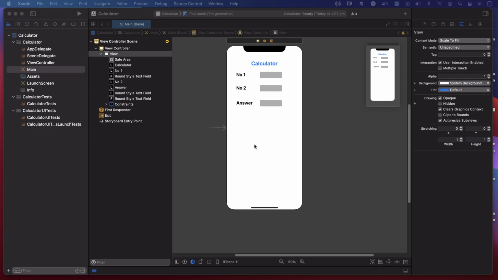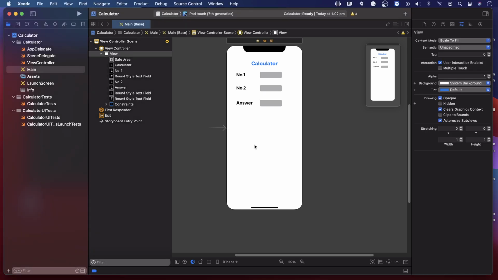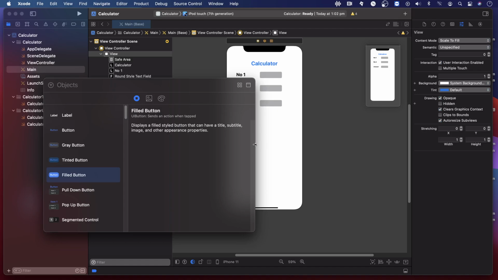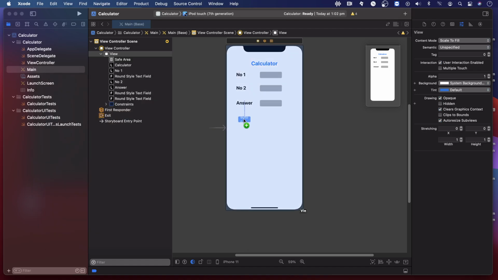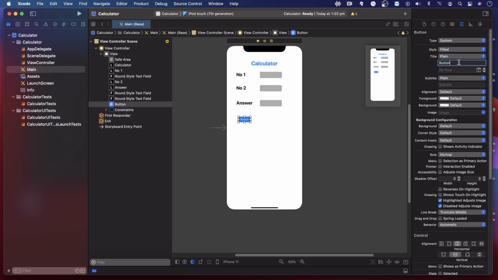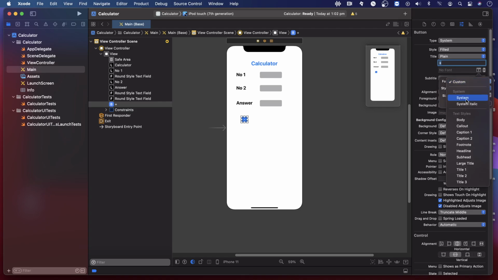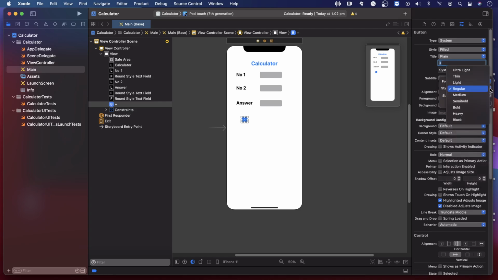So you've got a couple of other options for buttons. So you can get, if you want, a filled button. So let's put a filled button over here, and then let's call it plus, and then let's click on the font and select system, and you can say bold, and the size you can say 25, and click done. Okay, so you got one button.